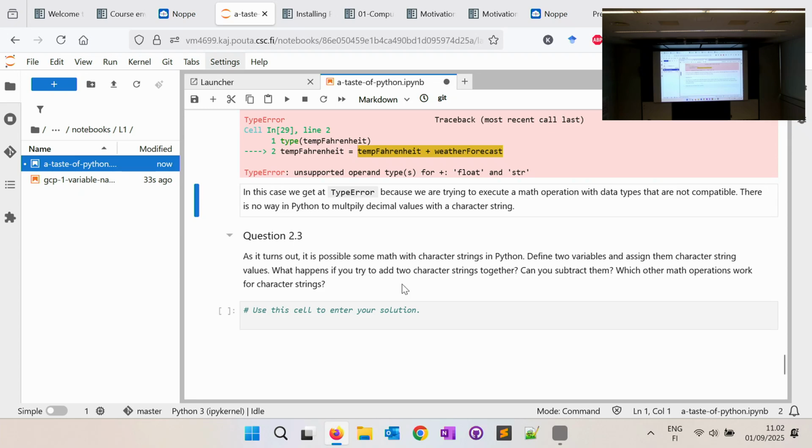But as it turns out, it's possible to do some math with character strings in Python. So let's try one thing now and spend a minute on it. Define two variables and assign them character string values. What happens if you try to add two character strings together? So create two values, weather, hot. And what happens if you put weather plus hot? Will you get an error if both of them are strings? Try also subtracting them. And try a bit other, like try to multiply. Try a few things to see what would work and what wouldn't.